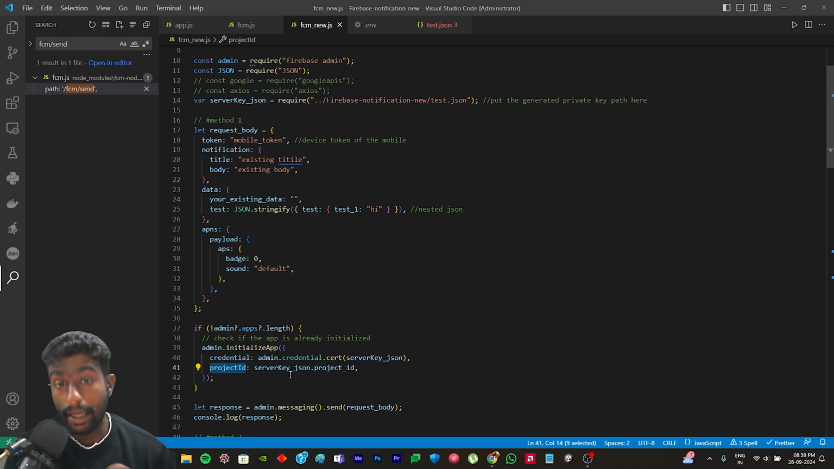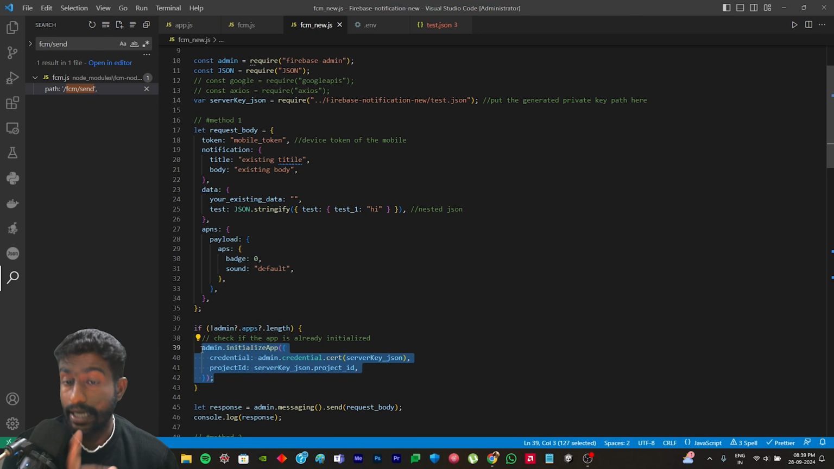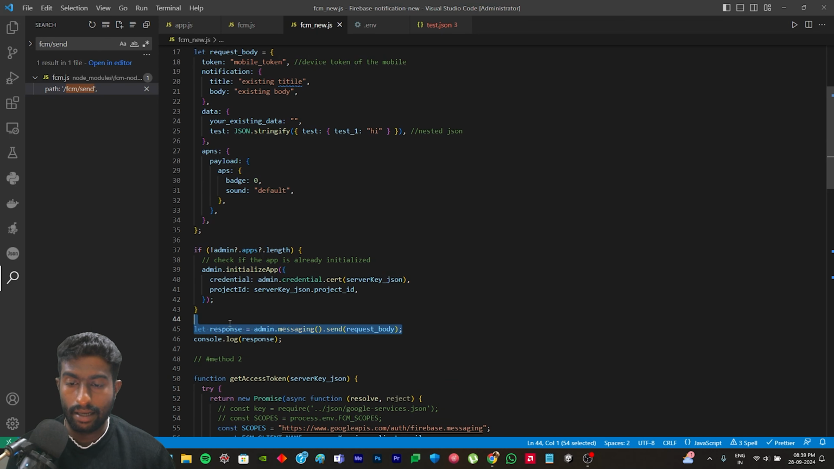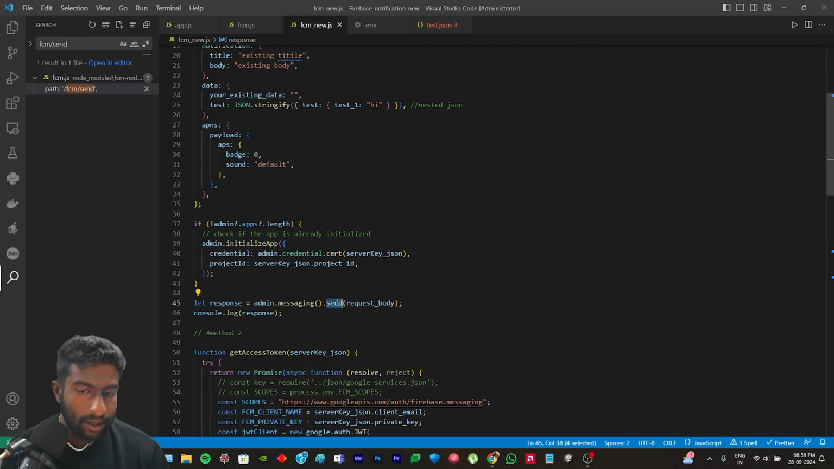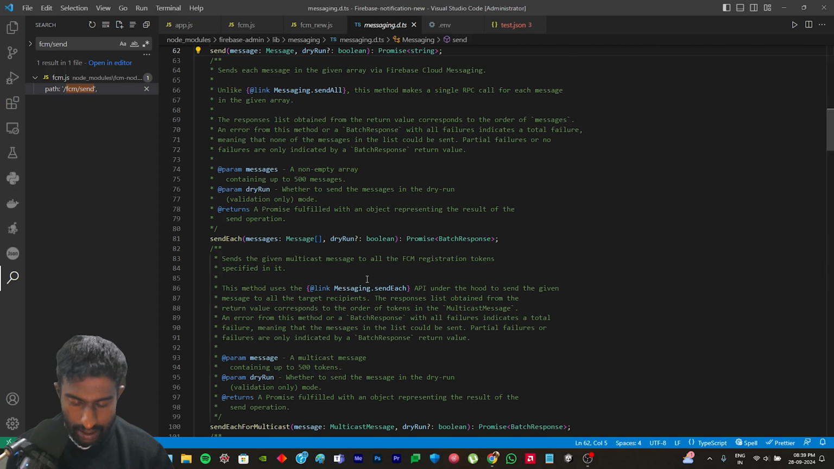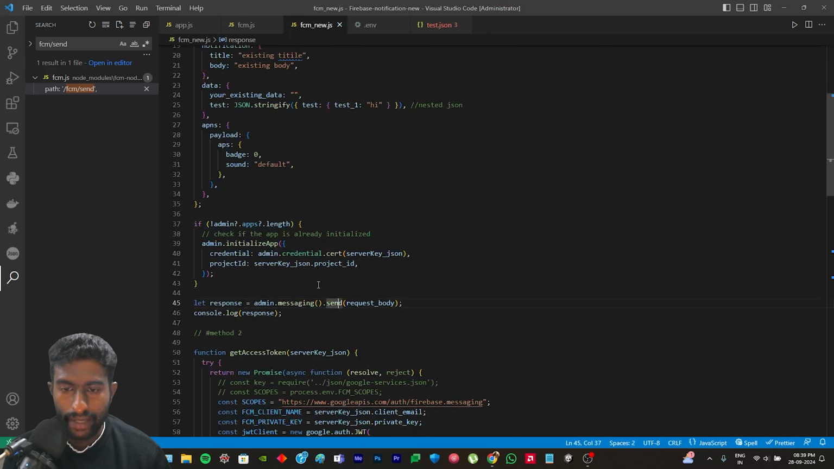If you are working on multiple projects, this will help to identify which project you are utilizing. So this is the correct method. Once you initialize the app, we have a common function given by Firebase, which is admin, that is nothing but the Firebase admin messaging.send. Once you trigger messaging.send, a notification will be triggered along with the message ID.